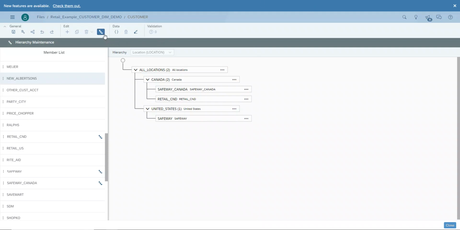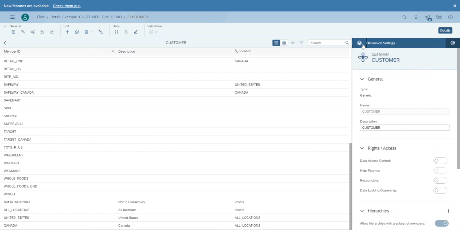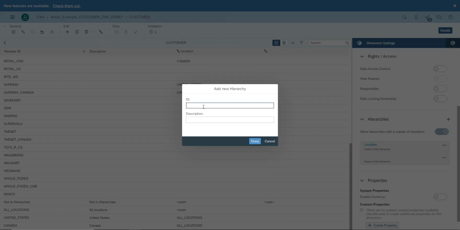I will now create a second hierarchy. To create a second hierarchy, I uncheck the hierarchy management icon and return to the dimension sheet. I navigate back to the dimension settings and scroll down to hierarchies and click the plus icon this time. This hierarchy will be based on the customer type.